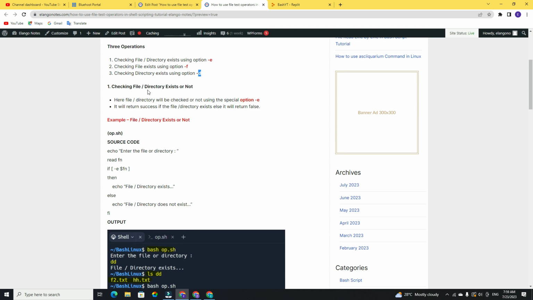So the first one is checking whether a file or directory exists. For that you can use the option -e. E indicates exist. It will return a boolean value. It will return success if the file or directory exists, otherwise it will return false. Now I will show the demo. So this is a sample code.